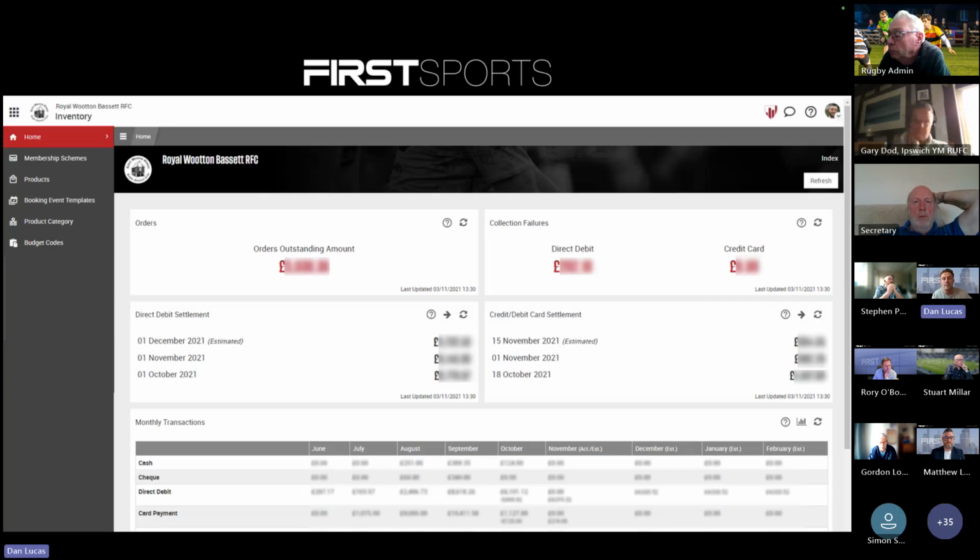This is an example of the finance dashboard, which gives you a brief snapshot of all the financial data at your club in GMS. It will give you any outstanding amounts owed to the club, direct debit or card collection failures, your upcoming settlement amounts, and also what payment methods have been taken, so either cash, direct debit payment, and so forth. All of these parts of the screen can be drilled into. So, for example, I could drill into these outstanding amounts, and it will then produce a list of data for anyone that has an outstanding amount at my club.